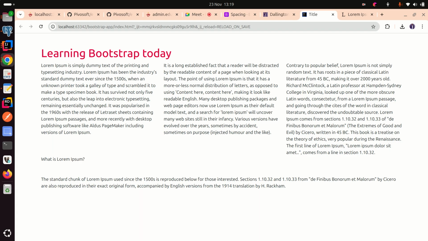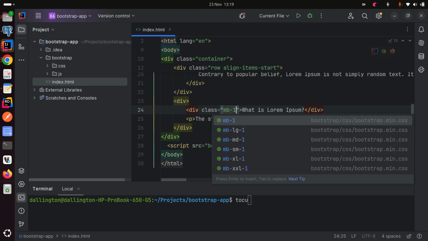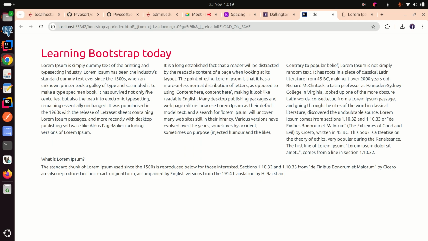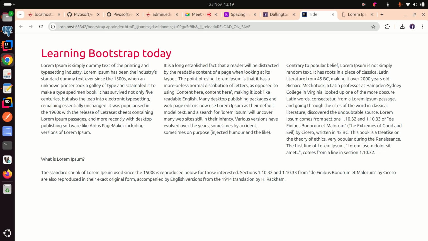There is space. If I remove this, if you put, let's say, margin bottom 1, you see the space reduces. If you put 3, 4, you see it's a bit more, now it goes there. So that's how you can use margin bottom.